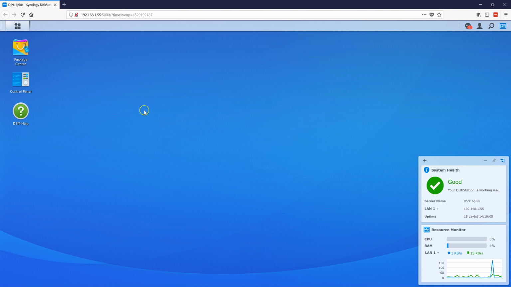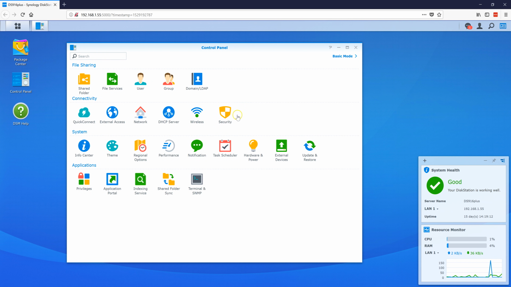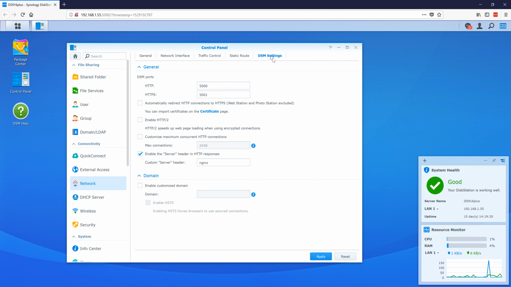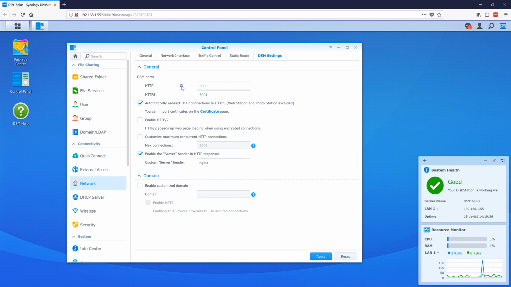So go to your Synology and Control Panel. You will have to enable advanced mode to see all the options like security, but for now go to Network, DSM Settings, and then automatically redirect HTTP connections to HTTPS. So it'll pretty much redirect. I currently have HTTP, as you can see. Connection is not secure. Once I enable it, it'll transfer it to HTTPS.